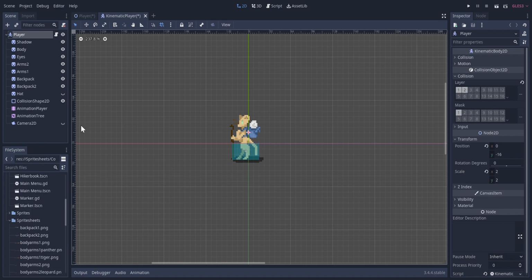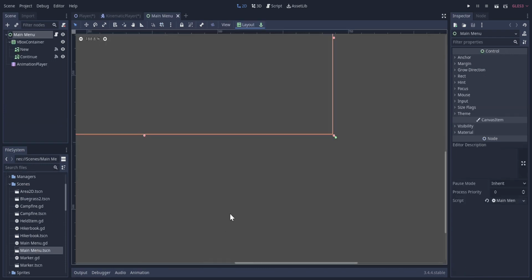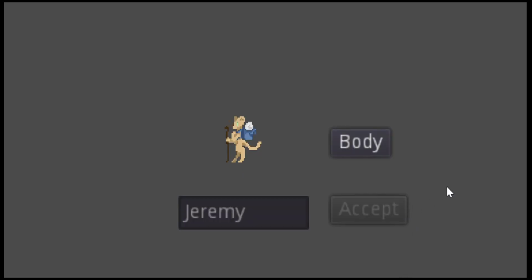But yeah, so if we come in to our main menu, I can start it up. And I've got some main menu buttons. They light up. So we're going to select New Game, and it'll take us into our character customizer.